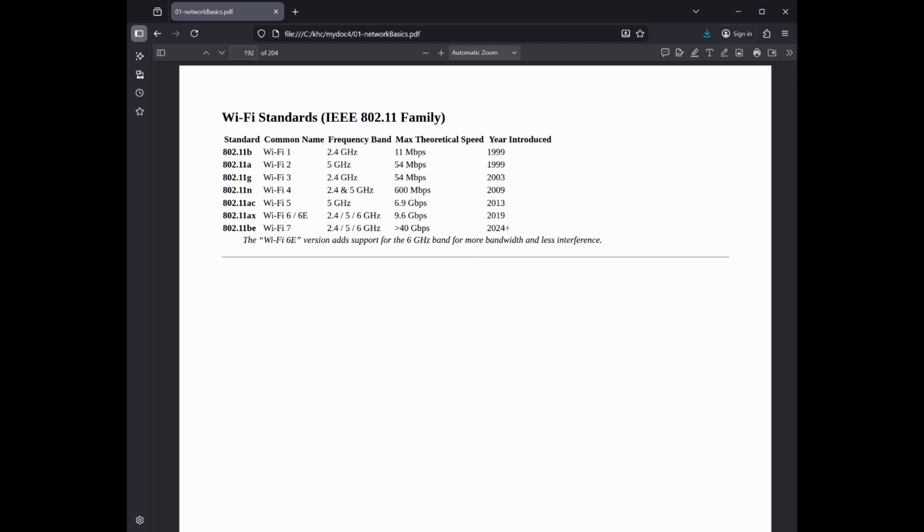MIMO, multiple antennas, breakthrough into gigabit speeds, 5 GHz. Wi-Fi 5, 802.11ac, 2013, 3.5 Gbps, high efficiency in crowded areas, stadiums. Wi-Fi 6, 802.11ax, 2019, 9.6 Gbps, etc. Wi-Fi 7, 802.11be, 2024, 46 Gbps, ultra-fast speeds, uses 6 GHz and MLO.